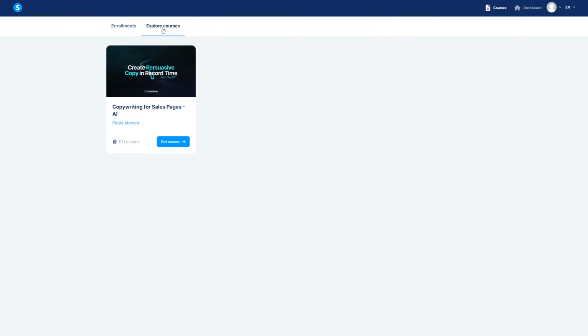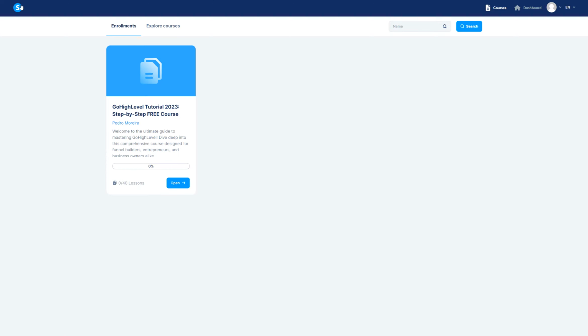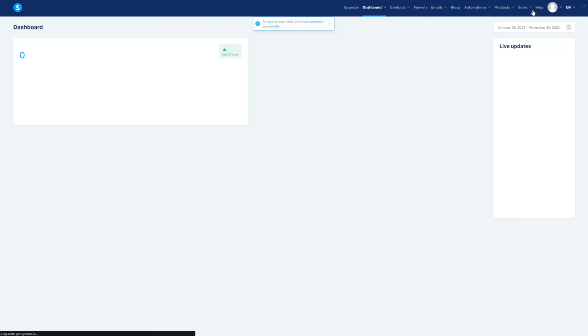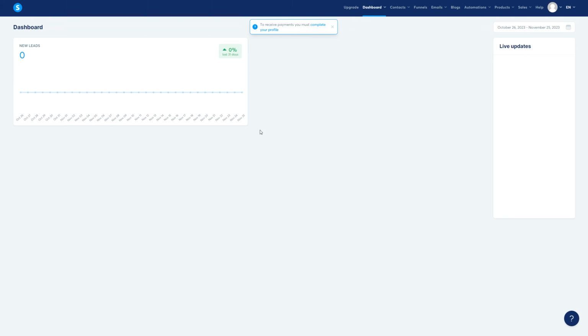You can also go and explore courses. I have this other one here, which is the copyright sales pages from Pedro, 99 cents. Get access into the exact same thing. All right, so really simple. If you go to the dashboard on the right, then you go back to your main dashboard.